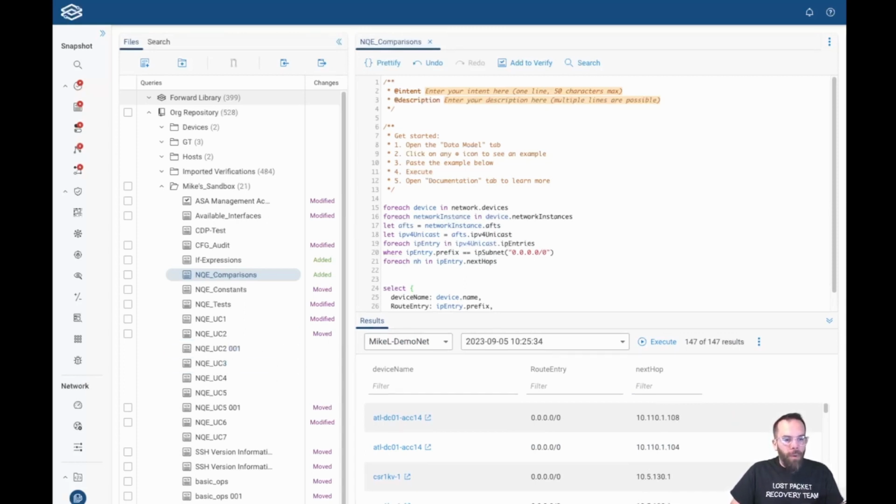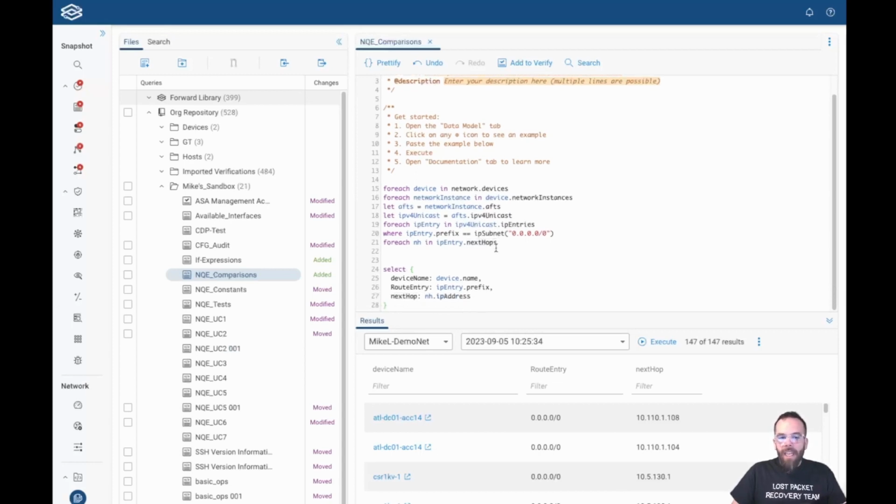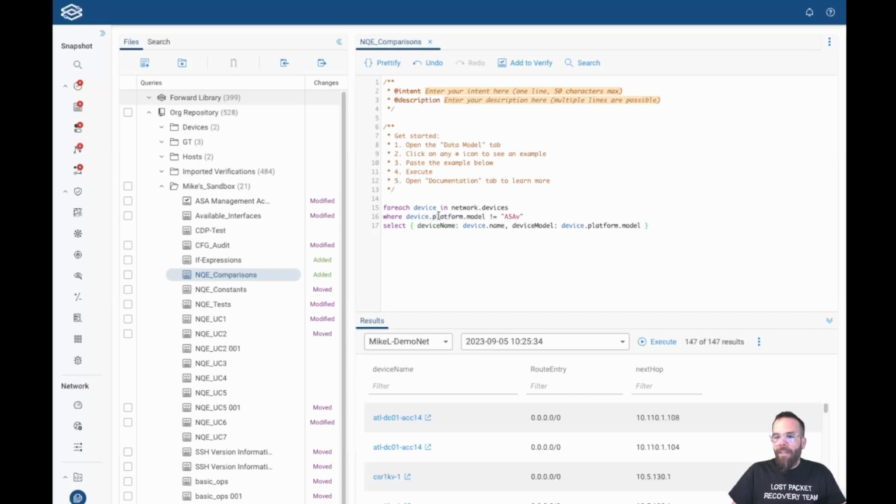Not equals to is the inverse to equals to. So we want to look for something that is not equal to the value that we are writing. So let's say you want to pull back a list of device names and models that aren't virtual ASAs. So for here, we're going to say device.platform.model is not equal to ASAV. And when we execute this, we're going to get back all the devices in our model that are not ASAVs.